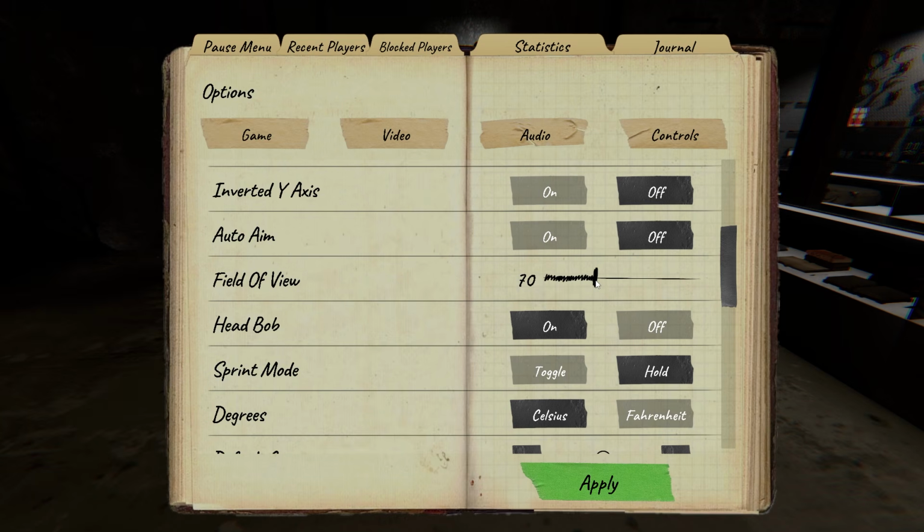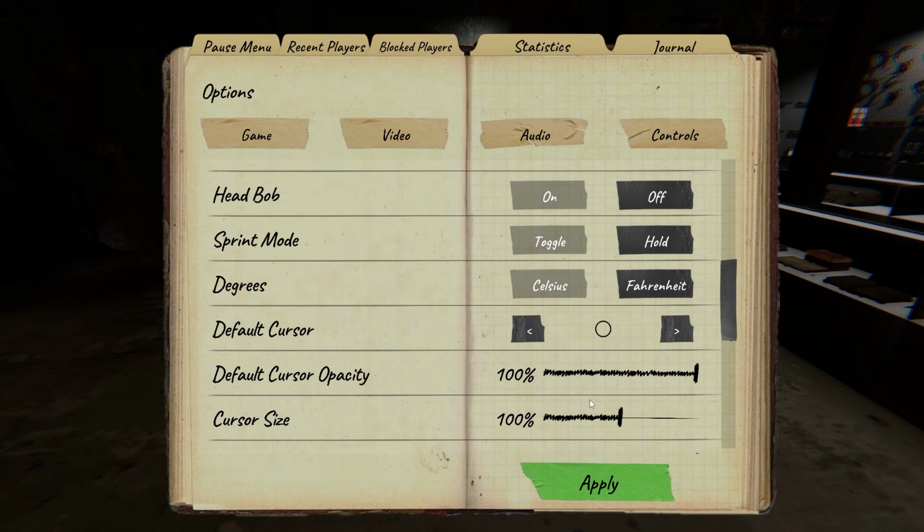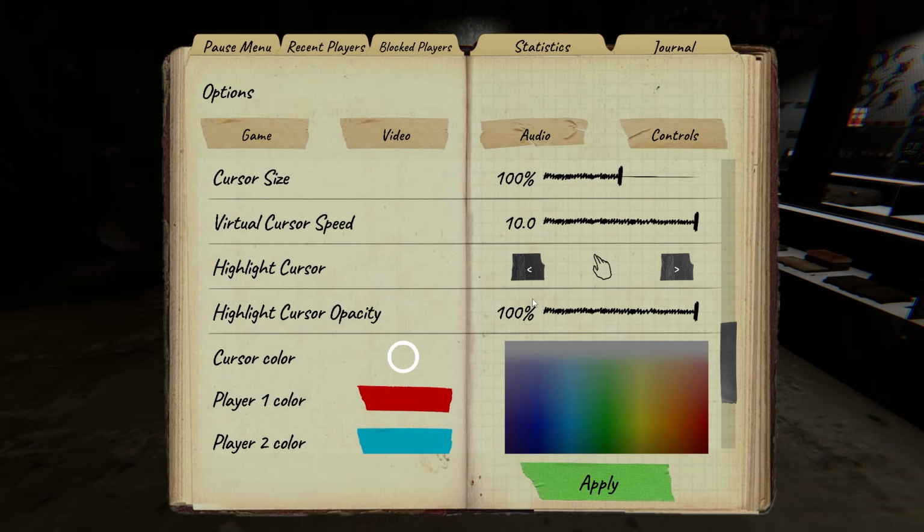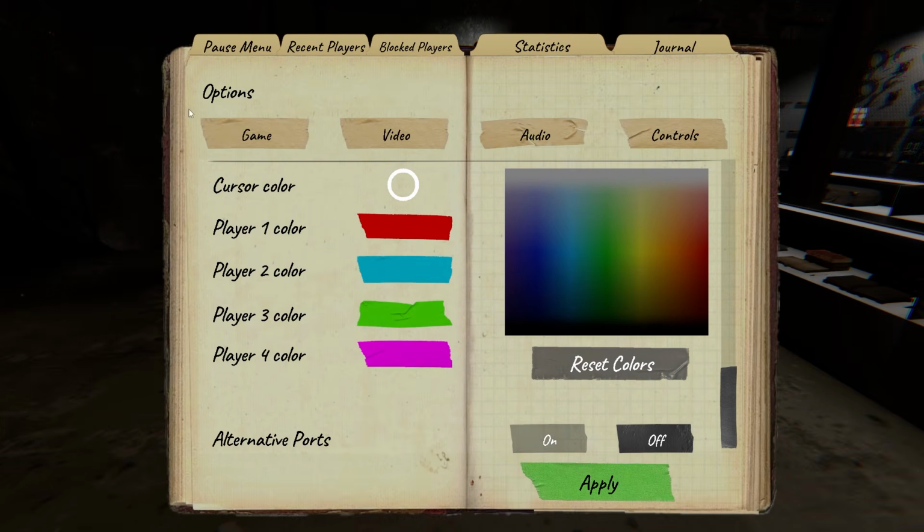FOV, we are definitely going to change this. I like 90. You could do 85, totally up to you. Head bob, I think it's very distracting and I don't like the motion, so I turn it off. And for the degrees, I prefer Fahrenheit because I know Fahrenheit. Celsius, I'm not that familiar with, so again, that's just preference. And everything else, I leave it on default. But if you want to change things for your liking, go for it. And that is the game tab.